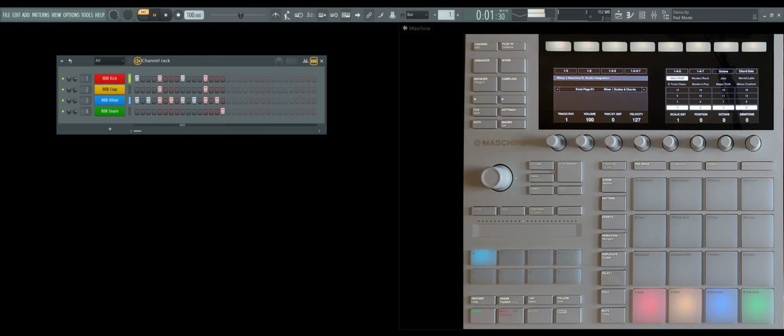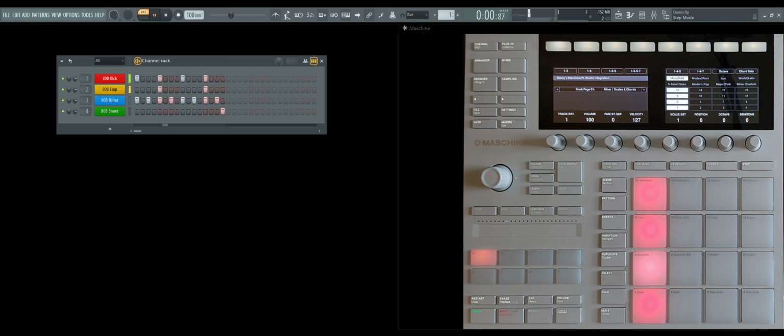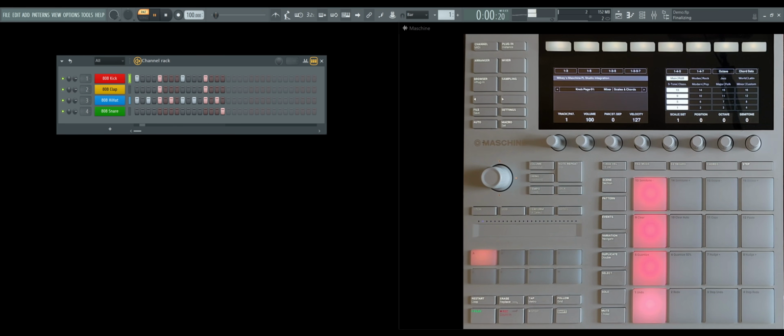Alright, let's talk about step mode. We get there by pressing the step button, and now we can use the pads to interact with the step sequencer. Right now we have 4 steps of the kick drum activated, and we can deactivate 2 of them by pressing their pads. Pressing the pads again will reactivate them. We can use these group buttons here to get to the next set of steps and insert a step there.